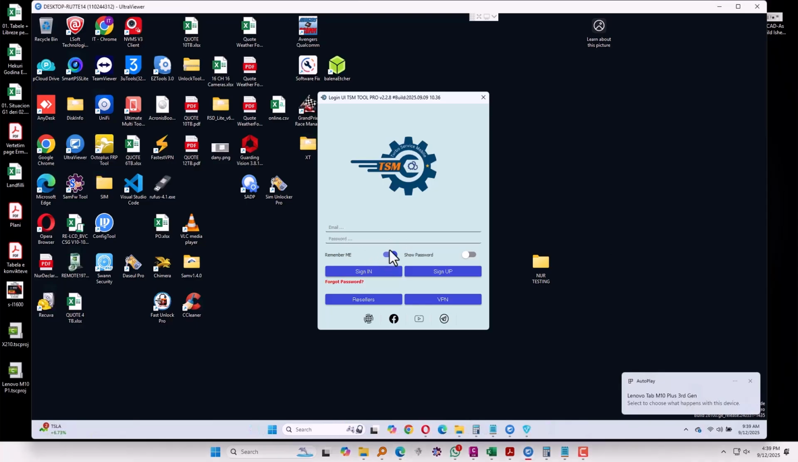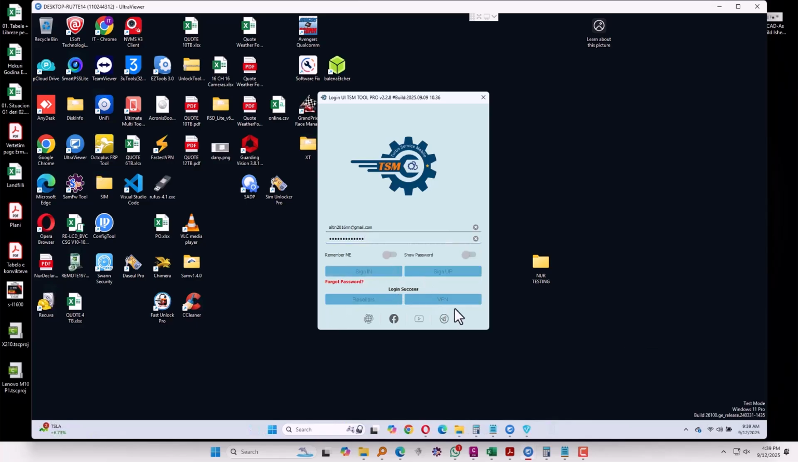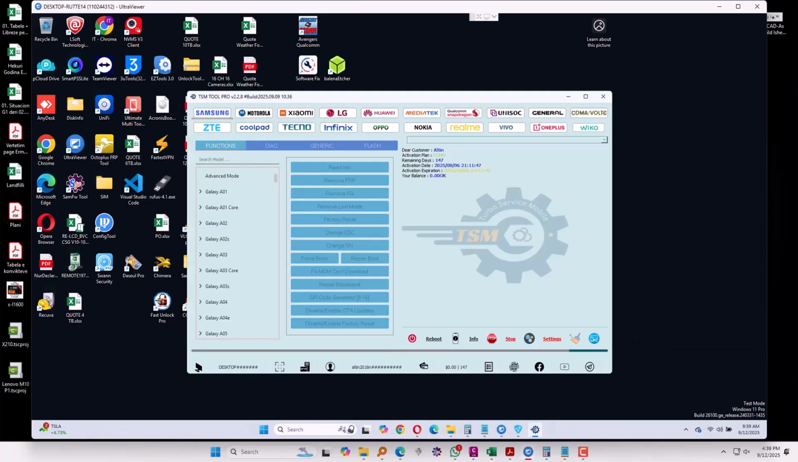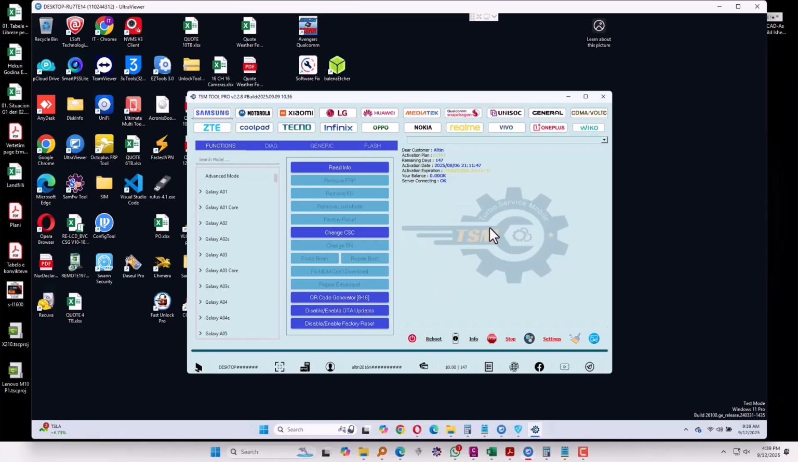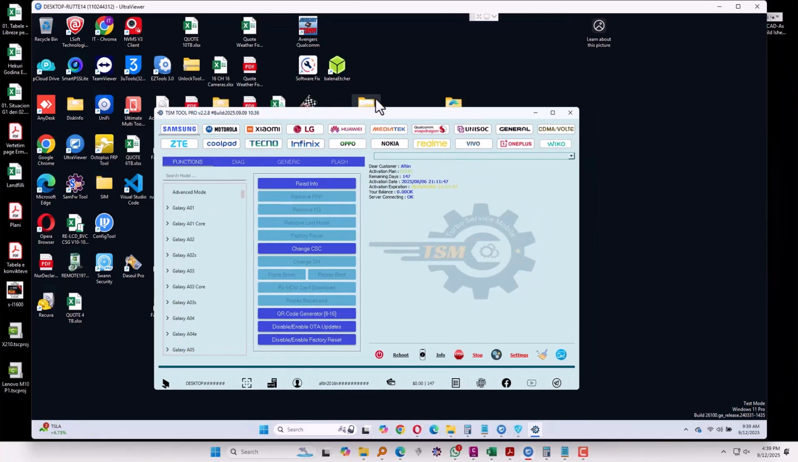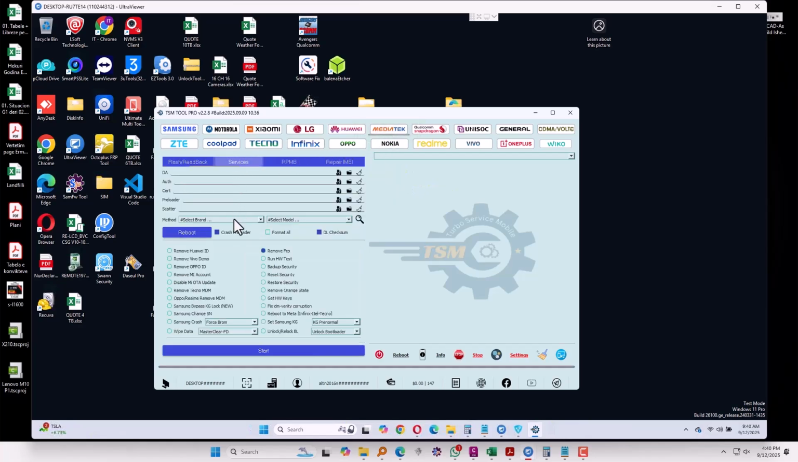Okay, so this is how the tool will look after you install it. You need to sign in. Let me sign in real fast. Okay, so after signing in, you will see the dashboard over here. As you see, there are plenty of models supported, starting from Samsung's, Motorola, Xiaomi, LG, Huawei, ZTE, Coolpad, etc. Also, you have a menu over here, MediaTek. On this one, we will be able to do the MediaTek devices.